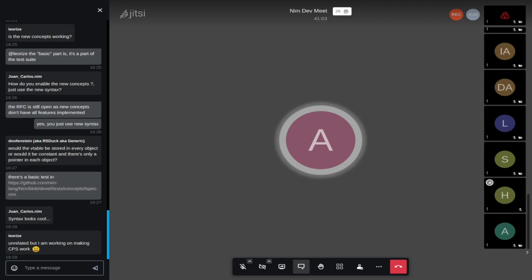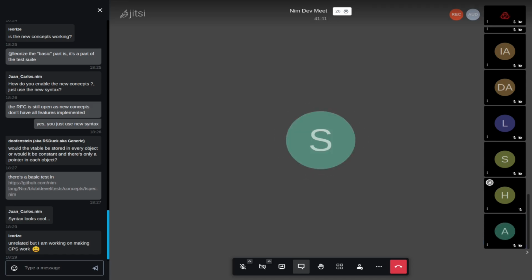Okay, Leorize is working on CPS. Great, yes. I think Sam also looked into CPS, right? Yeah, actually, we're coordinating. So we are making progress. The transform is starting to shape up. Yeah, that's happening slowly, but it's going.